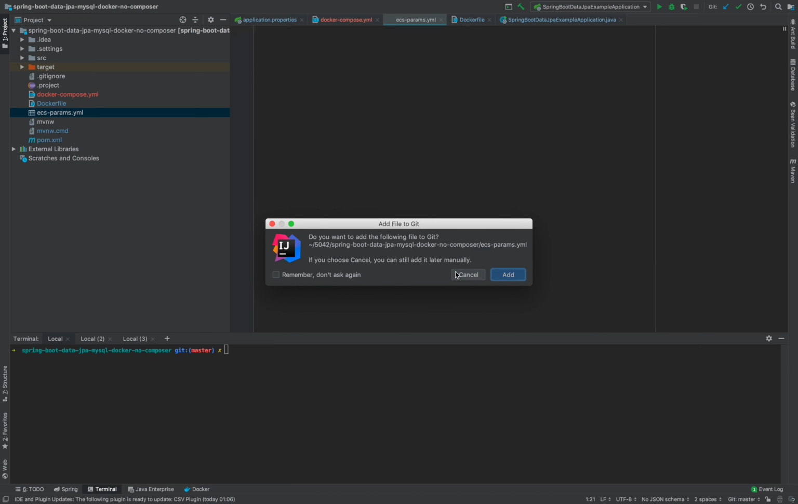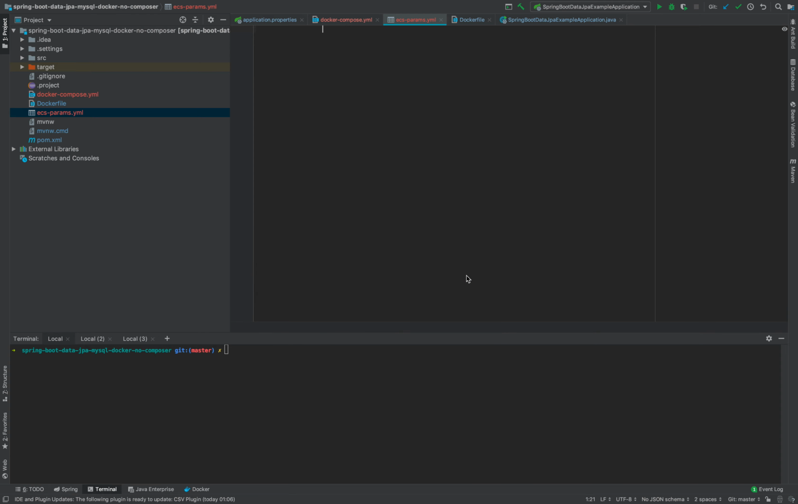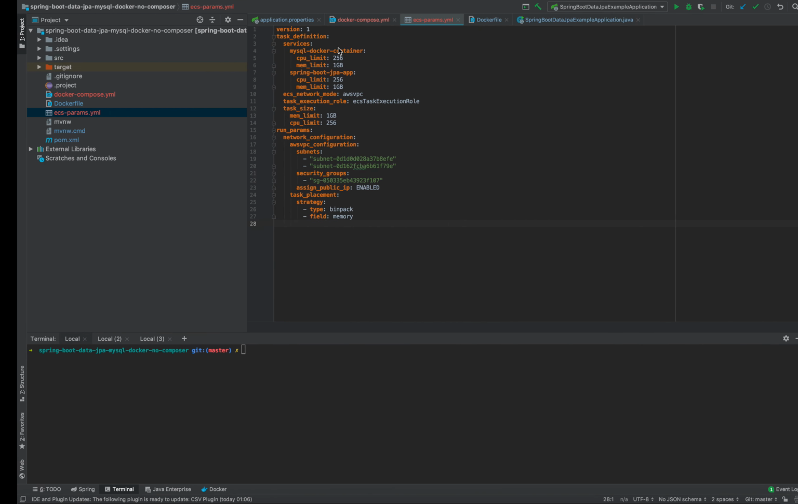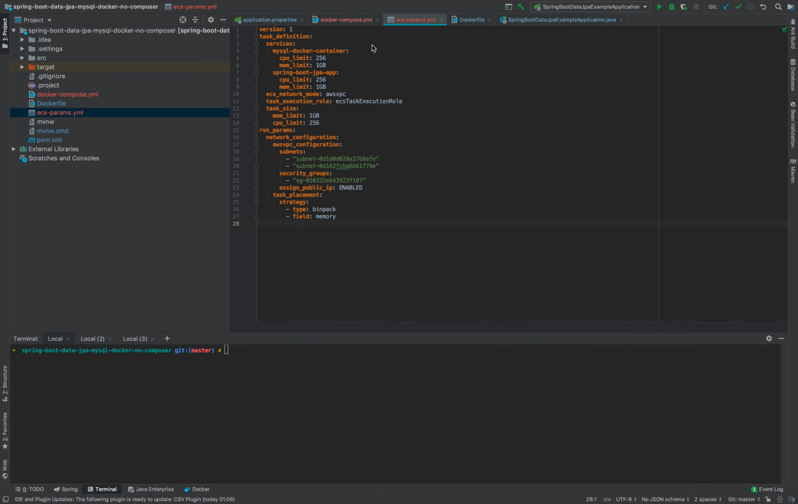I'm going to create this file, and I'm just going to click cancel. It's asking me to add it to Git. No thanks. And I have copied the ecsparams.yaml file in here. So let's have a look at what that is. It's specifying a version and task definitions.